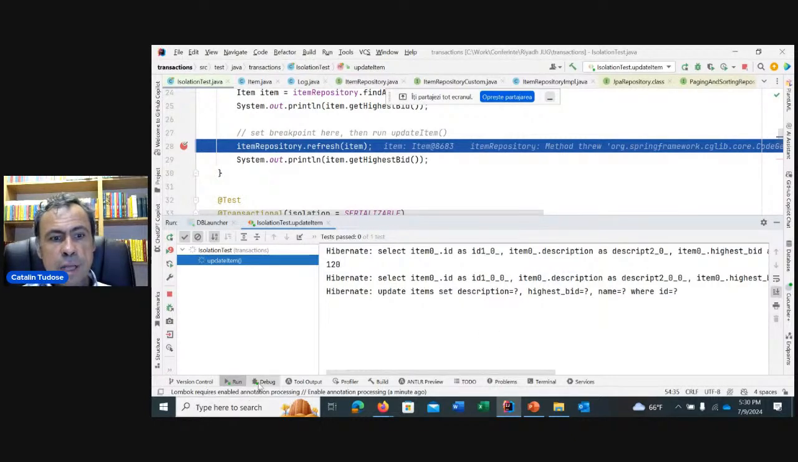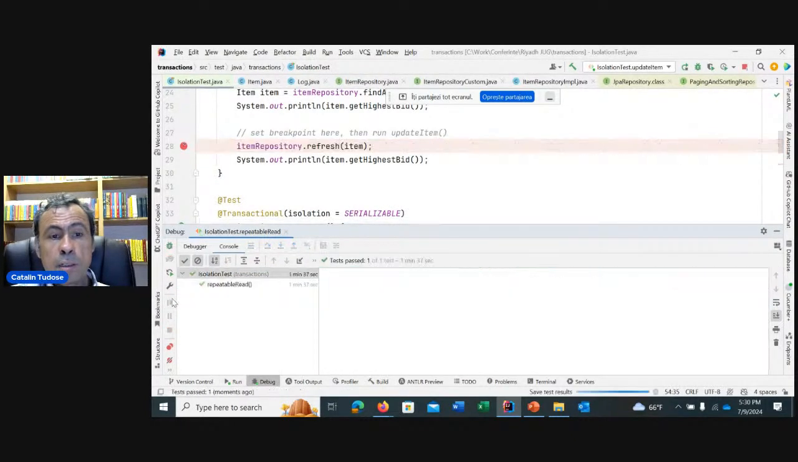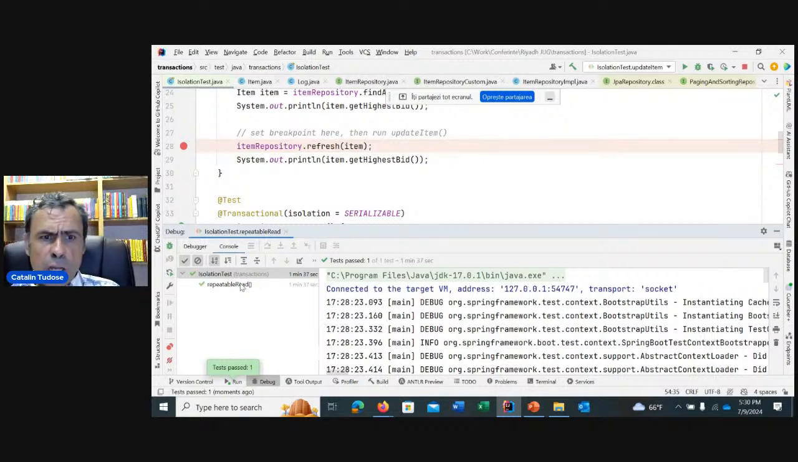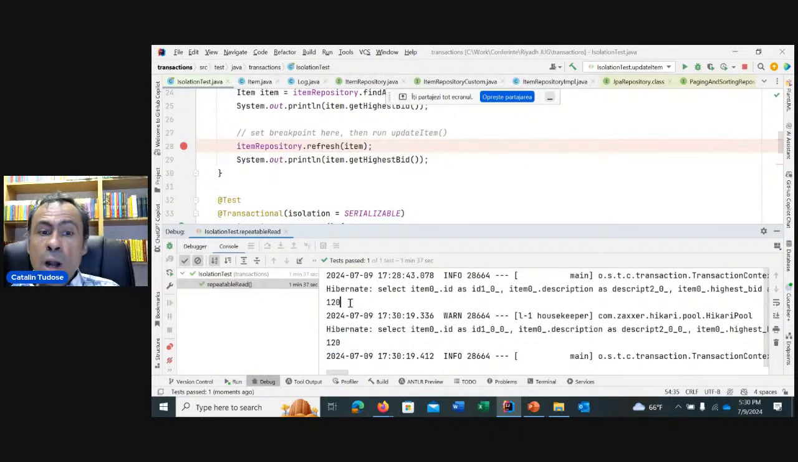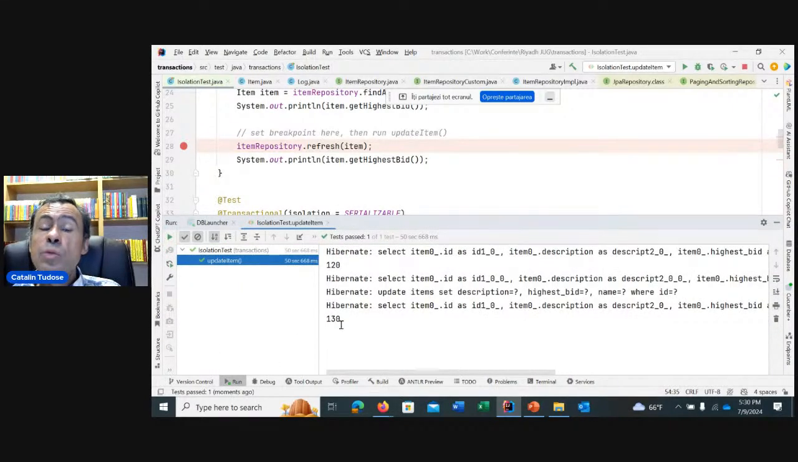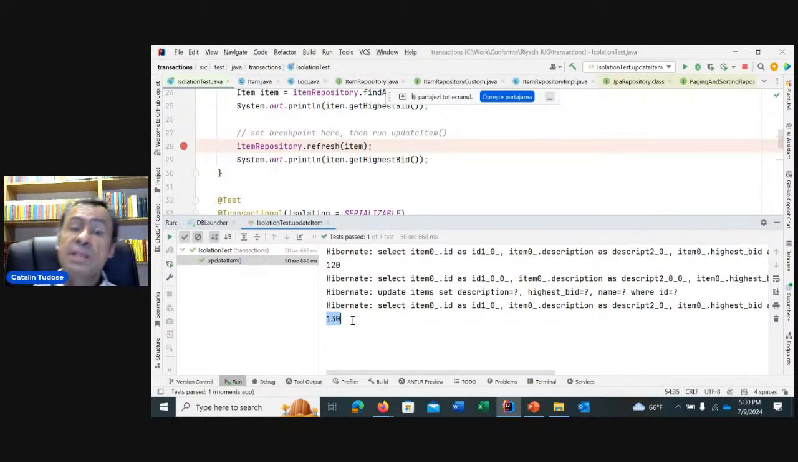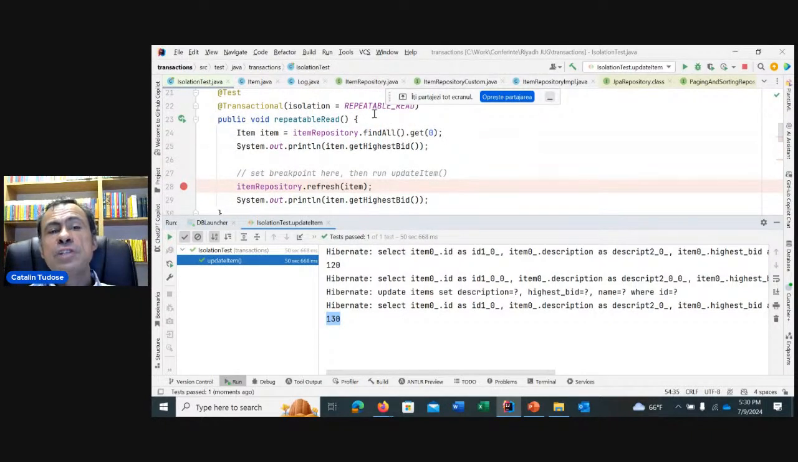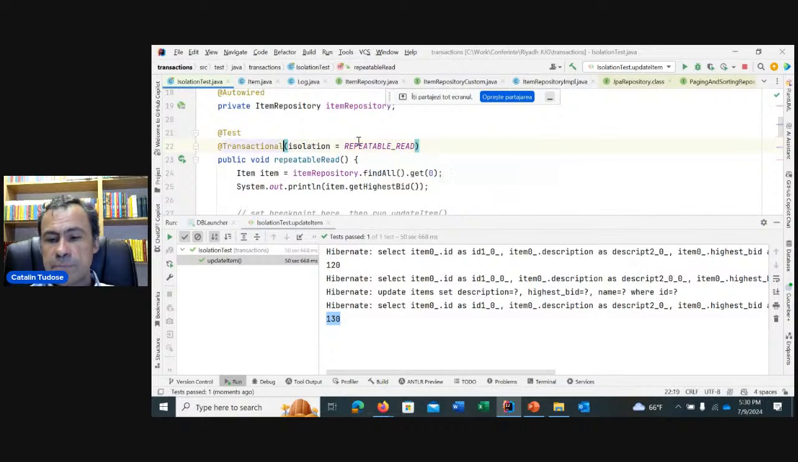But let's say that our transaction number 1 is released. It says 120. You read first 120. Now you read again and you read again 120. In the meantime, this other transaction was also released and it was able to increase from 120 to 130 and to commit itself. But originally, this update had to wait because this isolation level is repeatable read.